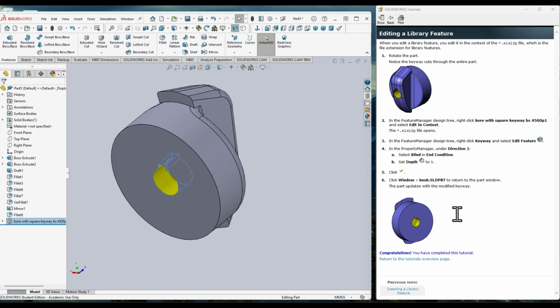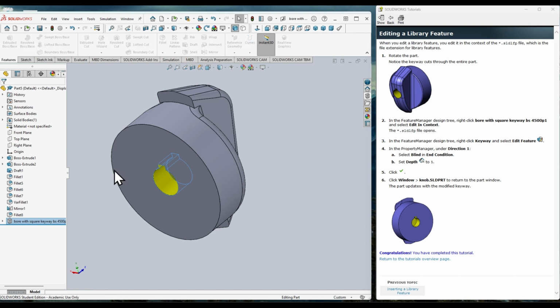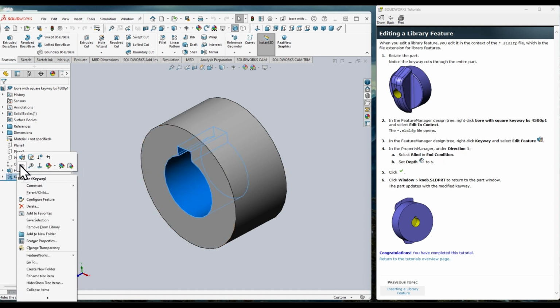So then these next few steps are going to have us edit the part. So what it has you do is in this feature manager design tree over here, if we right click on this bore with square keyway BS of 4500 P1, and we can right click on it and hit edit in context, it's actually going to open up this part in SolidWorks for us because it's like a part that we got from SolidWorks, a pre-made part. And then under the property managers, we can go to edit feature for our keyway. So we're going to go right here and click edit.